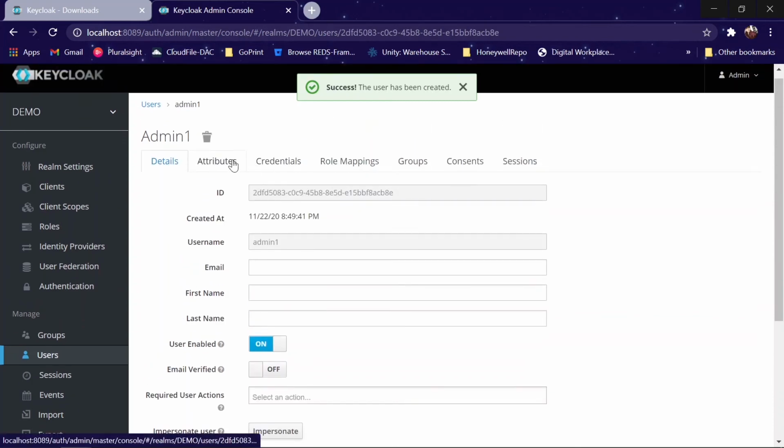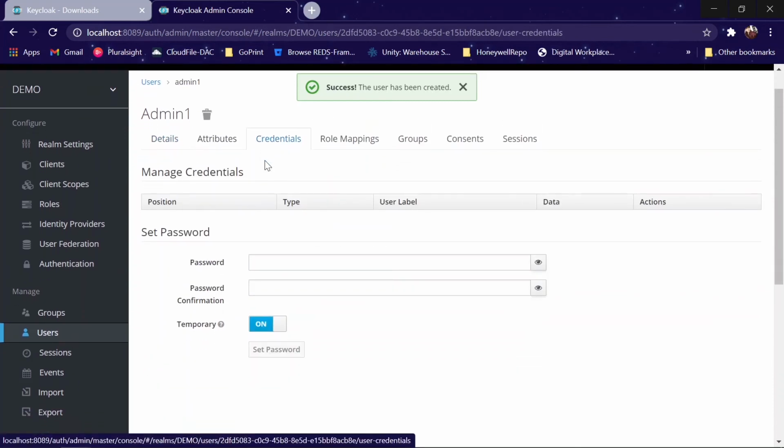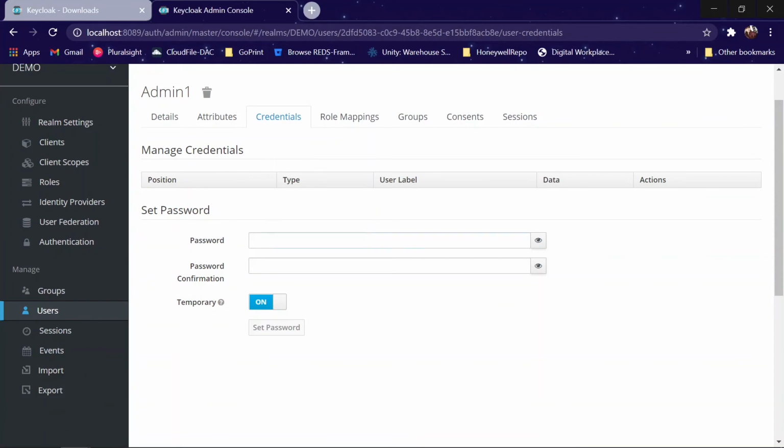you will come to this credential side. This is the most important part. You have to remember this one. So there you haven't entered any password, but here you have to enter. So I am taking it as admin 1 only. You can see.